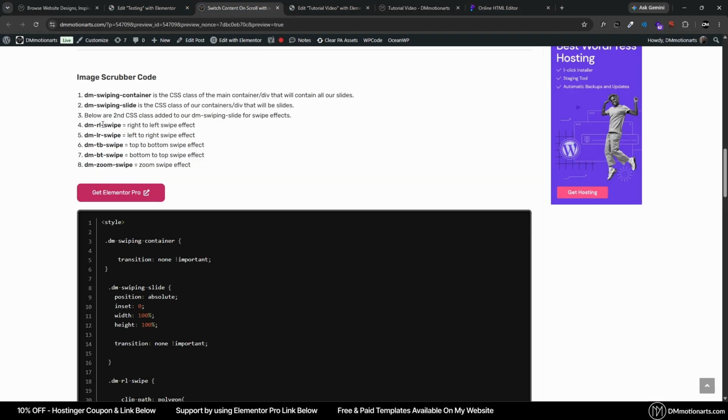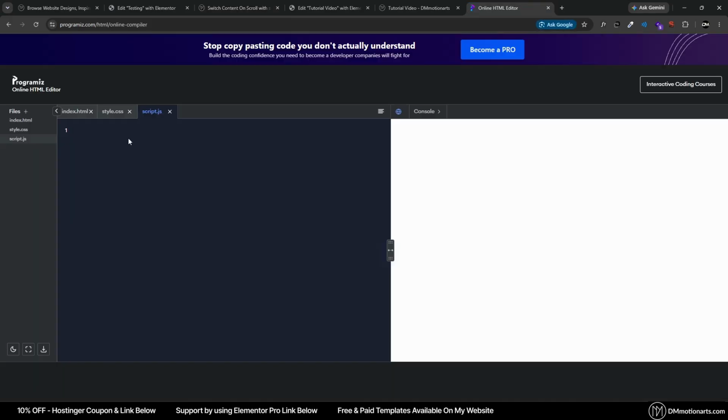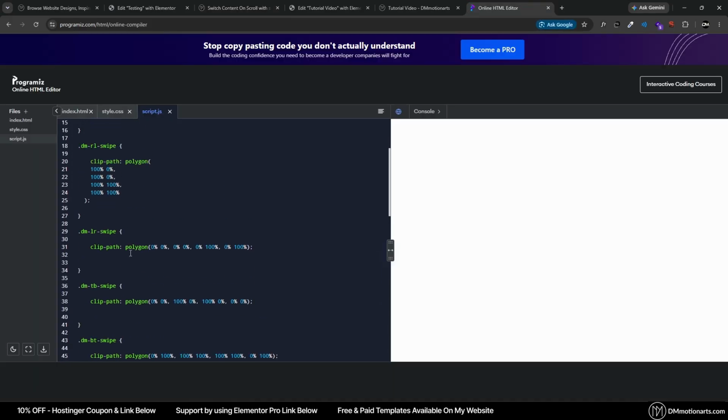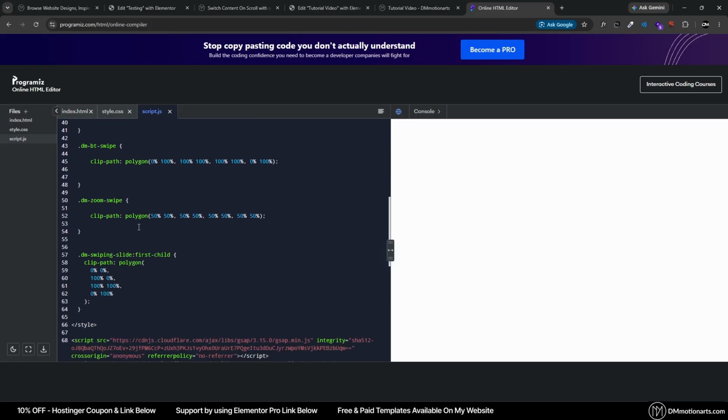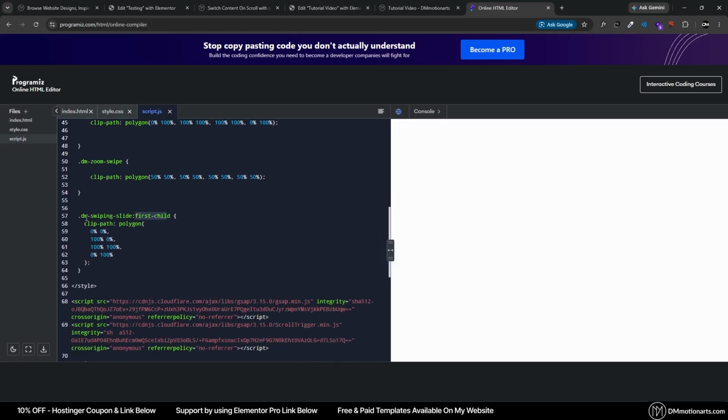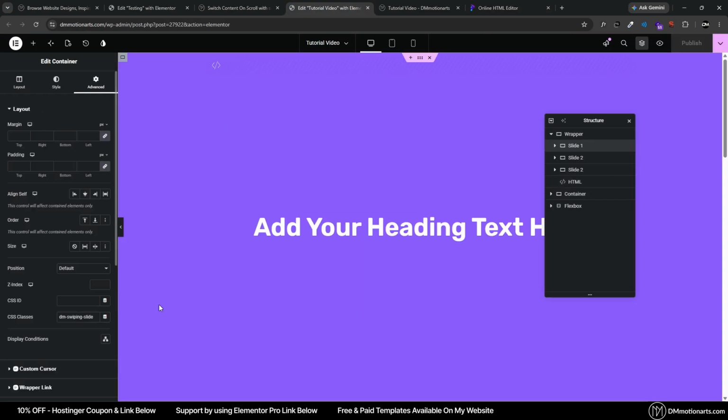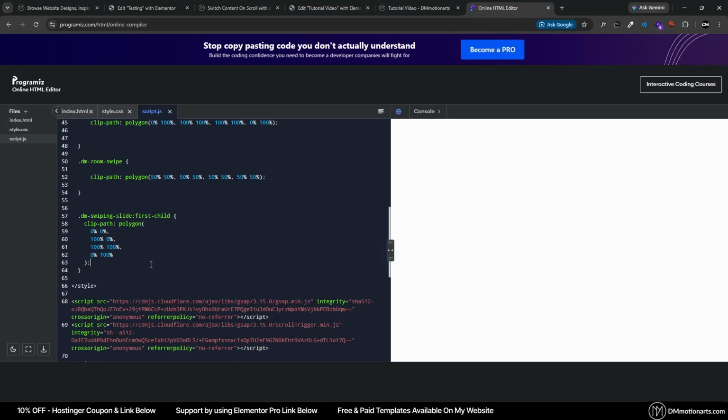There are 5 effects, so 1 2 3 4 5, and let's just understand the code. So again, this one is basically just using clip path property to do the swipe effects, so I'm not going to explain this. The first child with the DM swiping slide, the CSS class which is the first child. So you could see we gave it DM swiping slide, right, for every one of them. So the first child is basically this one. We are basically making it like visible by default.